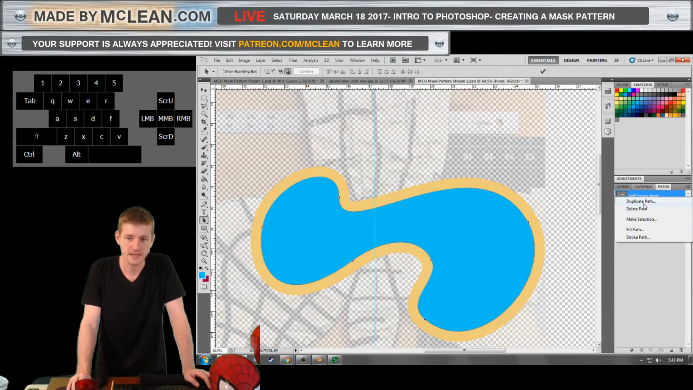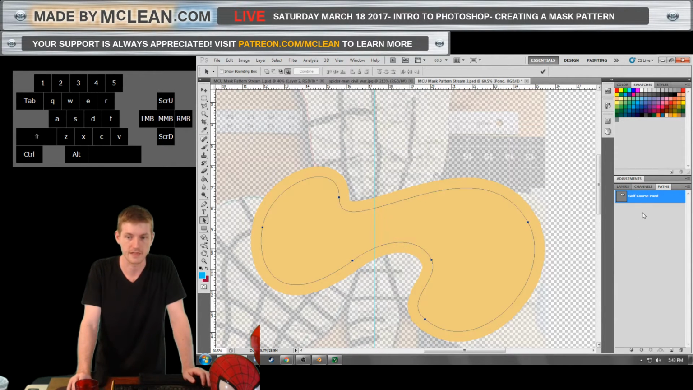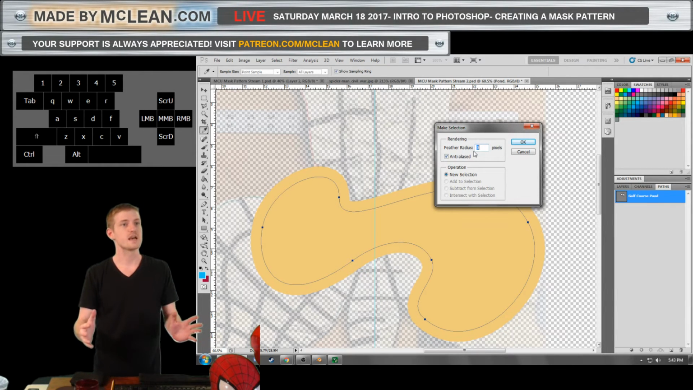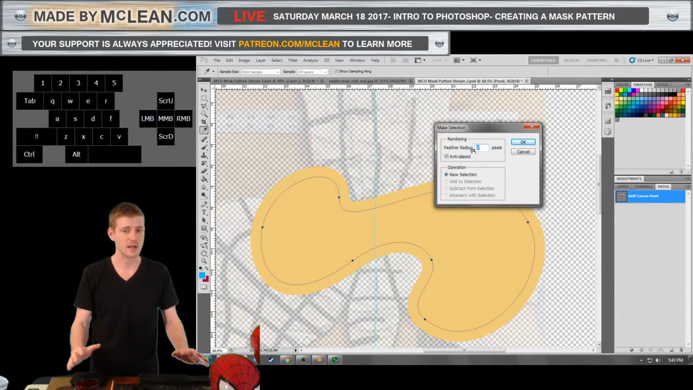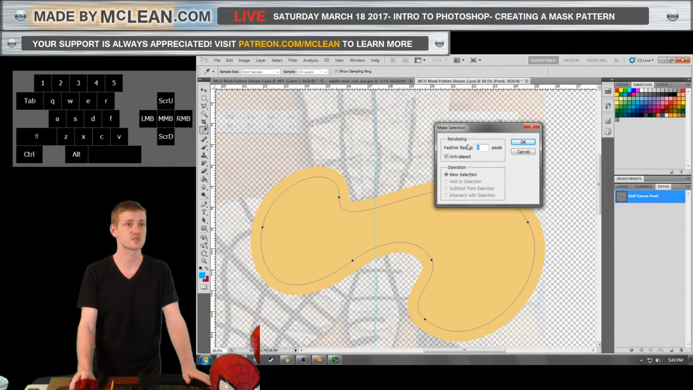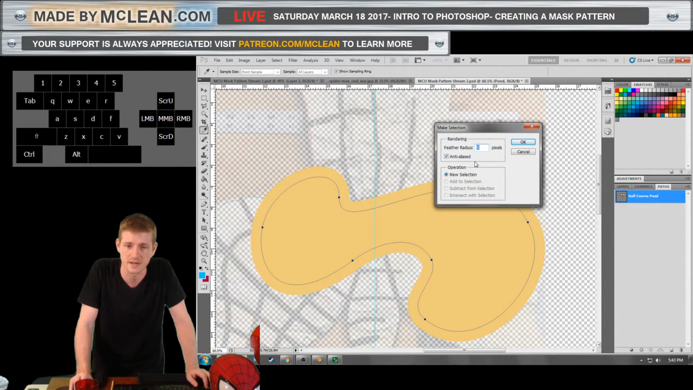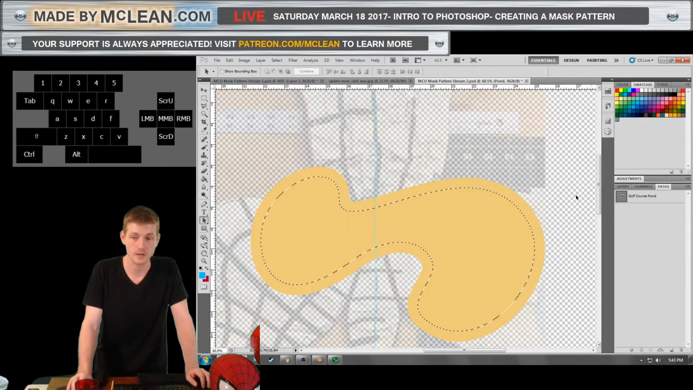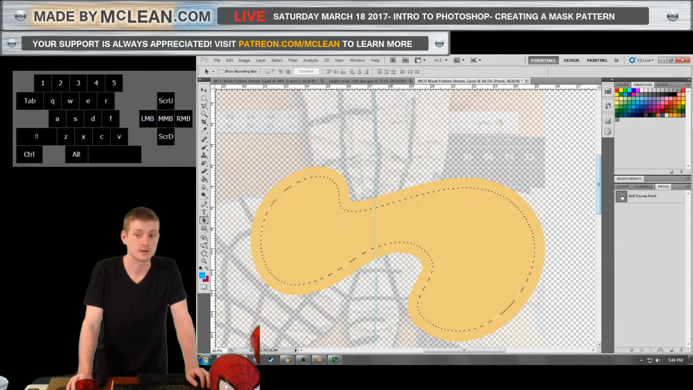Another thing you can do, let me back up and get rid of that, is you can make your path into a selection. It allows you to feather, and what feather means is that it softens the edges of your selection so that it's kind of transparent, and it can fade into whatever's below it, really smooth and nice. I don't want to do any feather right now, though one or two is usually a good thing to go with. It makes your edges clean and less pixely, but I'm just going to go with 0 for right now. And so now I've just got a selection.